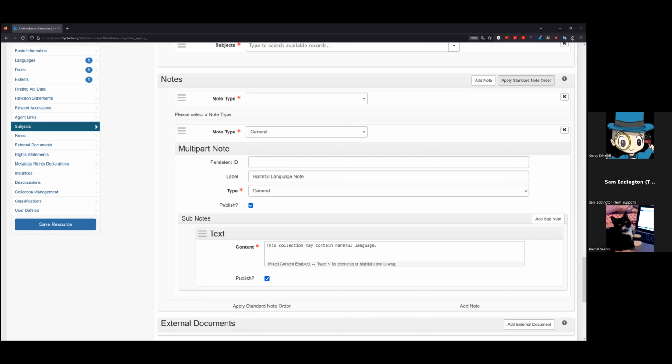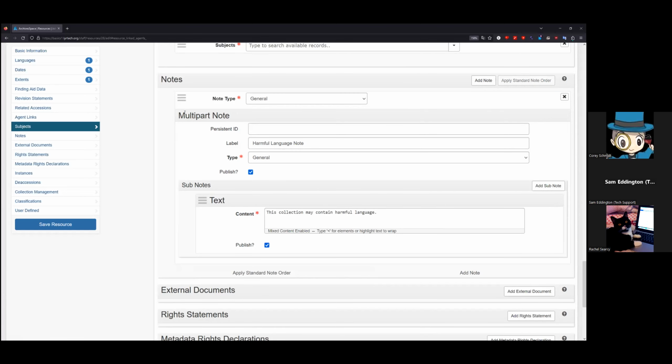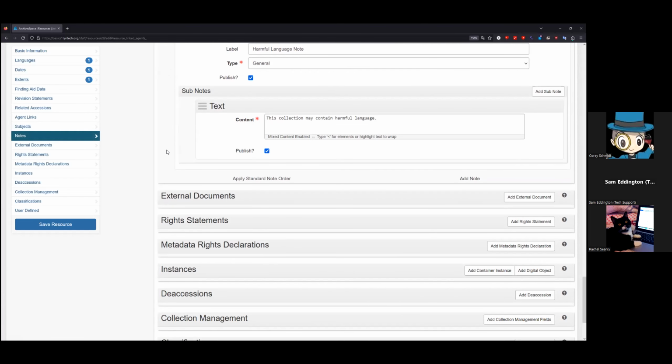You'll also notice that there's this apply standard note order. If you have a note order that is predefined in your preferences, you can just click that button and it'll automatically sort it, and it's pretty nice and handy. So I don't have to worry about, well, is this the correct order of my notes or whatever. I'm going to click confirm removal, and we're going to be done with that little bit.